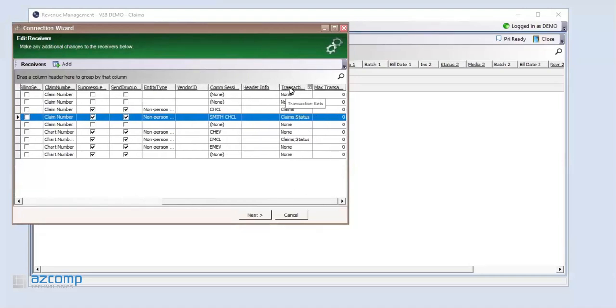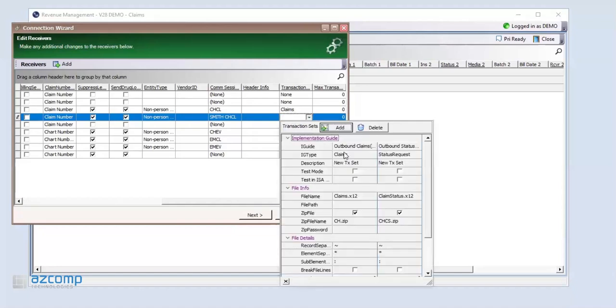And in the transaction column, you're going to click in that column. It'll just say claims. Some of you might have claims, status, but click in this transaction column in this box, and it's going to give you a drop down. You're going to hover over the iGuide field at the very top. This is what tells revenue management how to build your claim file. So you want to make sure you're using the same one that you were using before if it was a custom iGuide. So this is the standard iGuide. This one's not a custom iGuide.